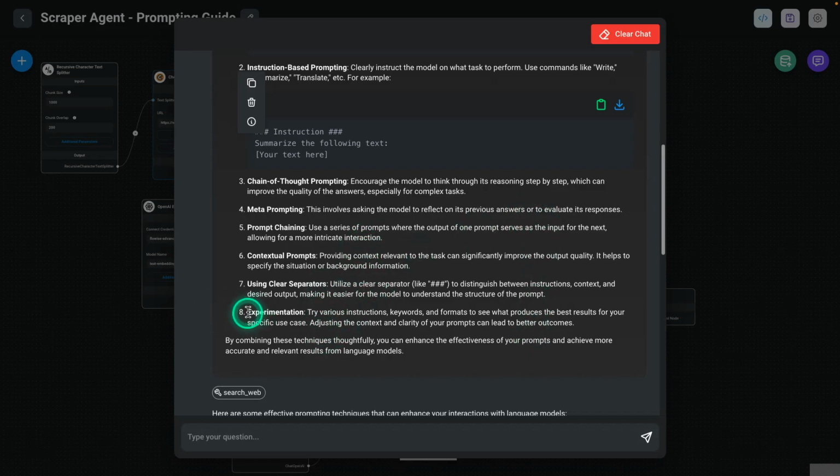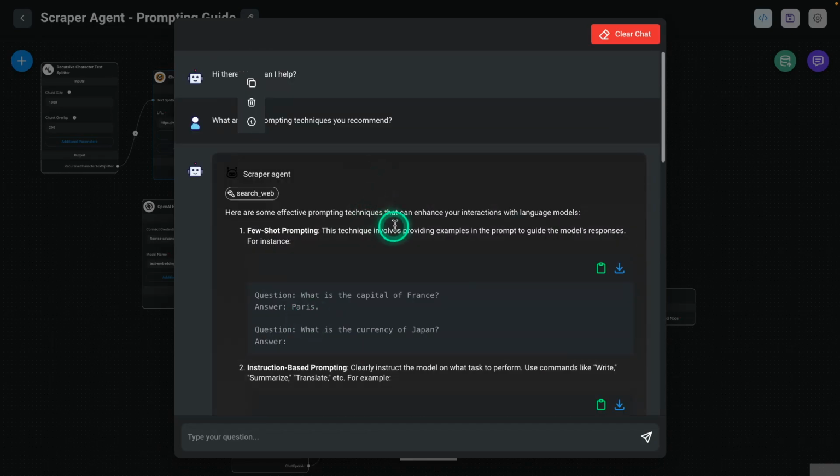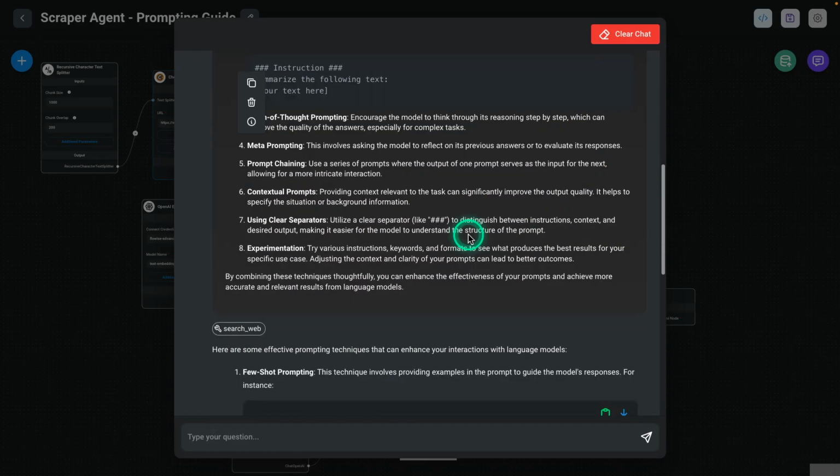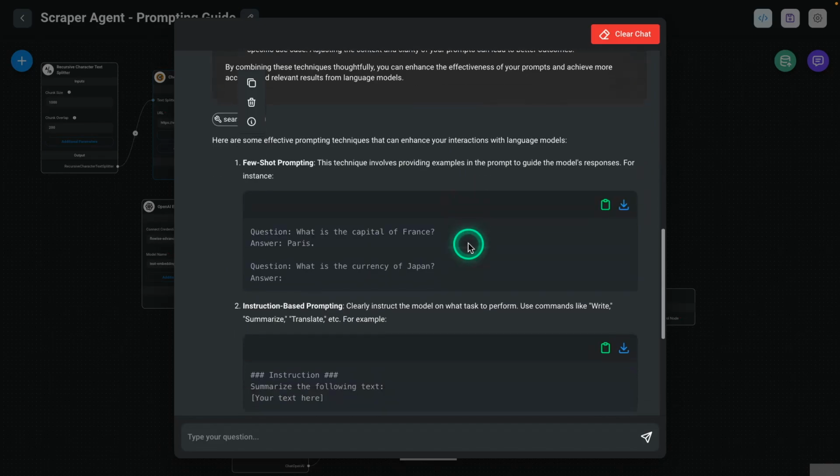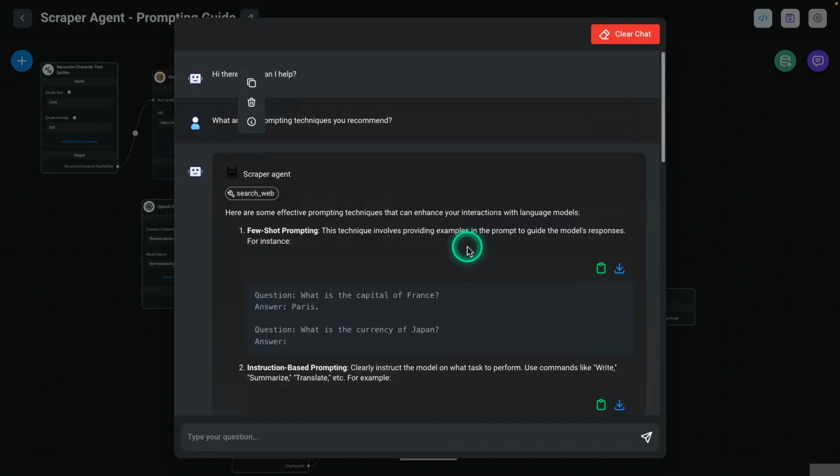So this one, experimentation, well, it's good advice on how to do prompt engineering, but it's not necessarily a prompting technique specifically. So I can be more specific with the question and just test the agent to see if it's doing the right job with the queries. That's something that I have to evaluate on. So that's the example. This is a very basic example of how I scrape a website and I can now interact with it.